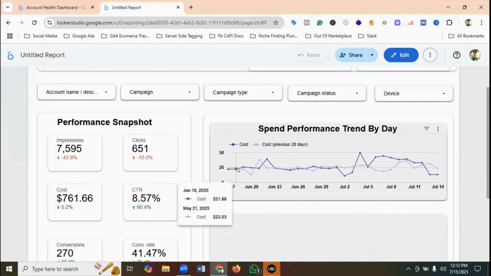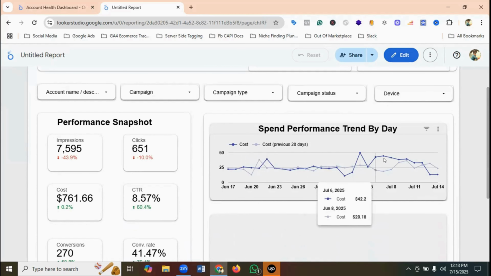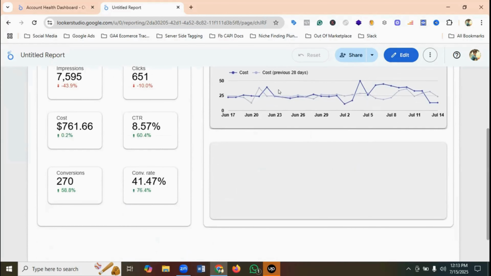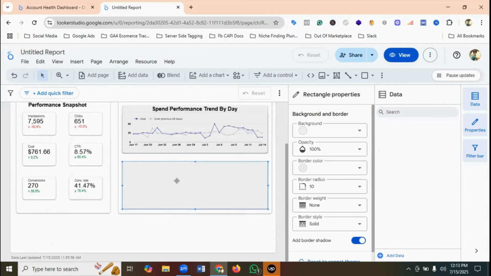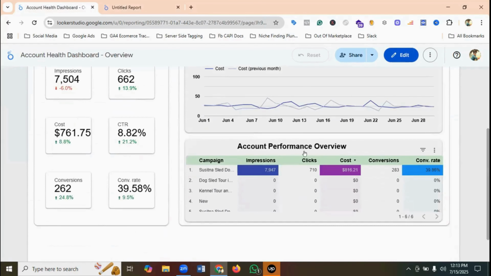So you can see the cost of each day, and it will be compared with the previous month. Okay. You can see June and this is May, you know. Perfect. So let's go to the next task, which is this one actually, account performance overview. Then we need to use a table.